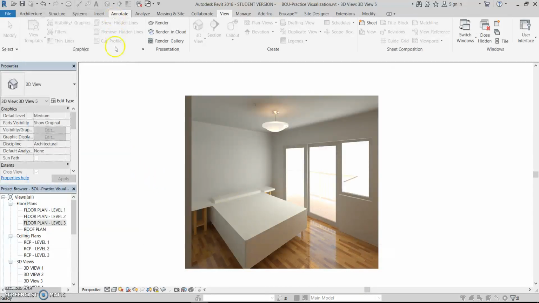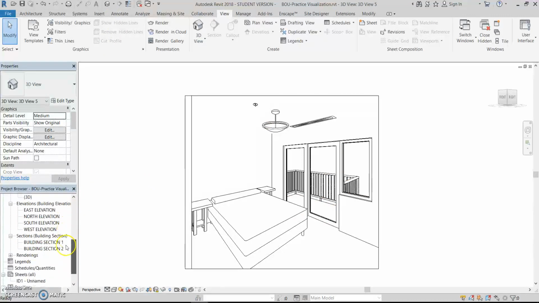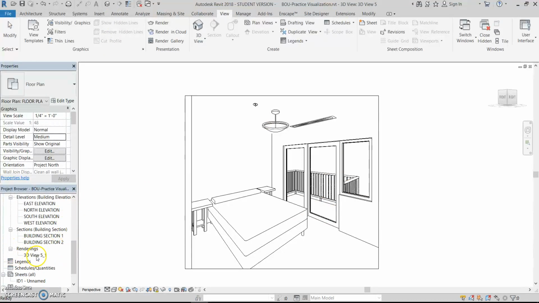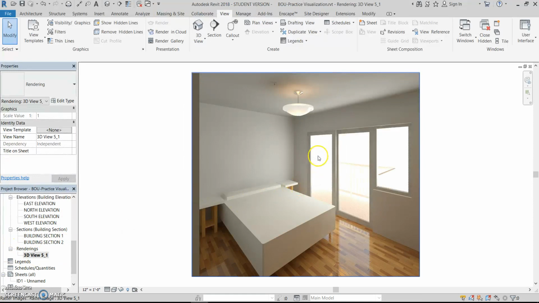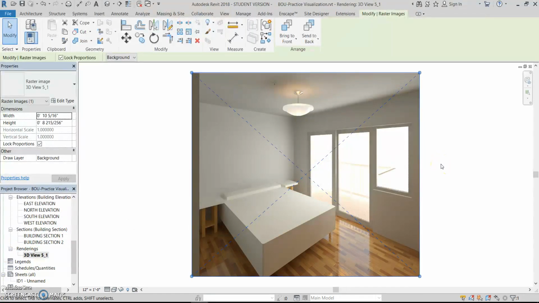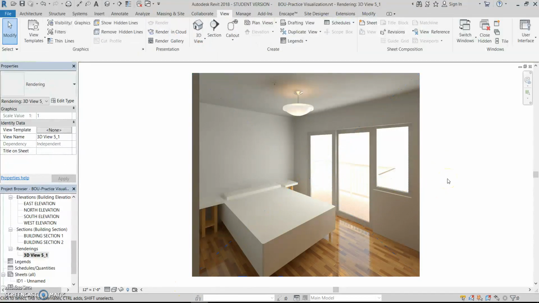And now when I come back out of the rendering, I can scroll down and find my renderings grouped towards the bottom of my project browser. And that's the rendered image right there. So I can take that rendering and put it straight onto a sheet. It would have a title block underneath it. But if I updated the model, I would have to update it. So you can expect to get pretty basic level renderings out of Revit.